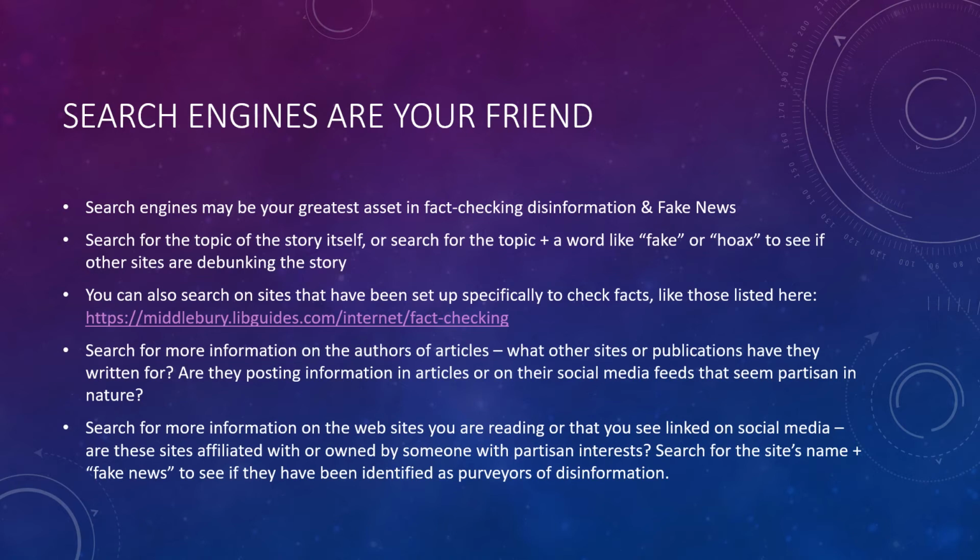And then search for more information on the websites themselves that you're reading. If it's a website that you've never seen before, you can Google their name, and within a few seconds, if there's someone that's been responsible for a lot of fake news and disinformation in the past, there's probably someone who's written about it. So you can read up on some articles about that just by searching for their name or even the site's name plus fake news.